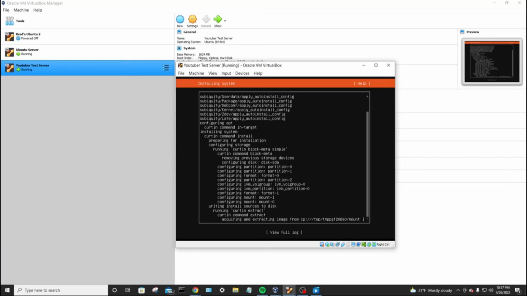Now, installing system, little red bar on the top there. So, the fun part here is just sit here and wait. You'll just sit here and wait, see what happens. Let it install.